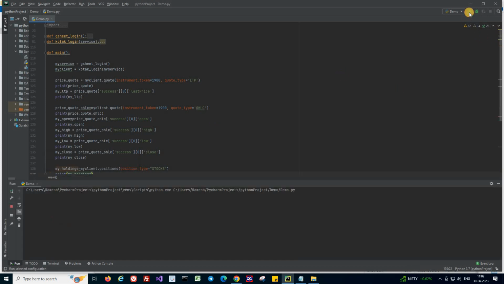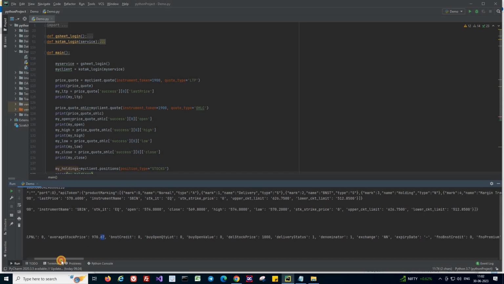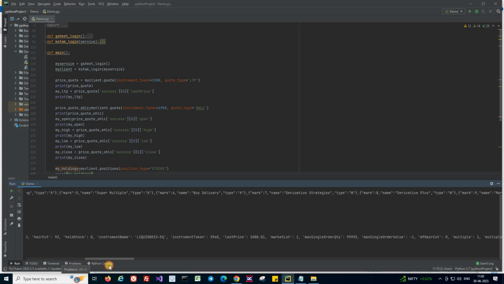So if you do that and run, you should be able to get the details of your positions. If you look here, you got success, and you got an average stock price of 970 rupees. And what is the stock? It should be Liquid Bees, because that is the only thing that I'm holding. Its instrument name is Liquid Bees, the last traded price was 1000, and the instrument token is a unique identifier. And how much quantity I'm holding, that you'll also be able to see.